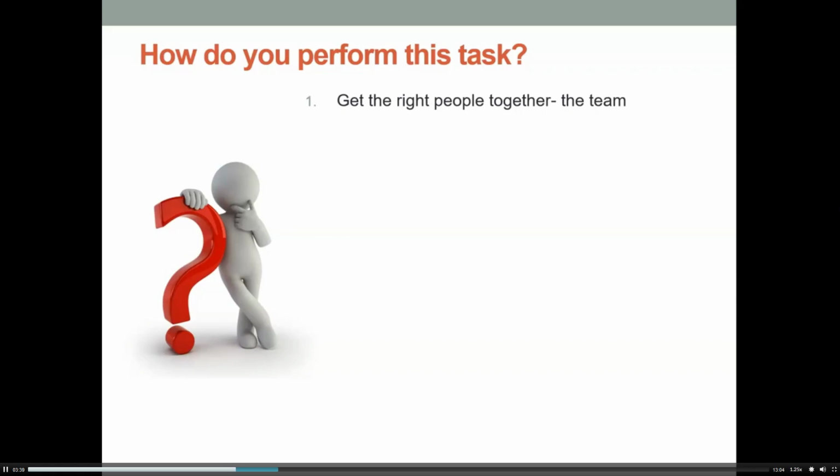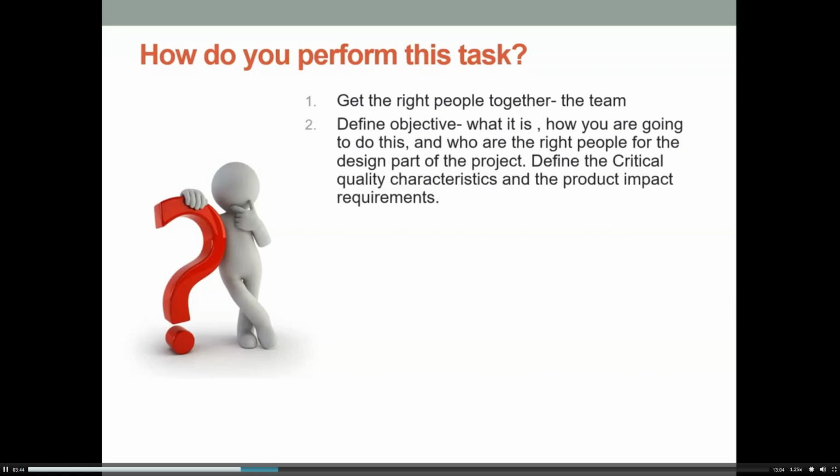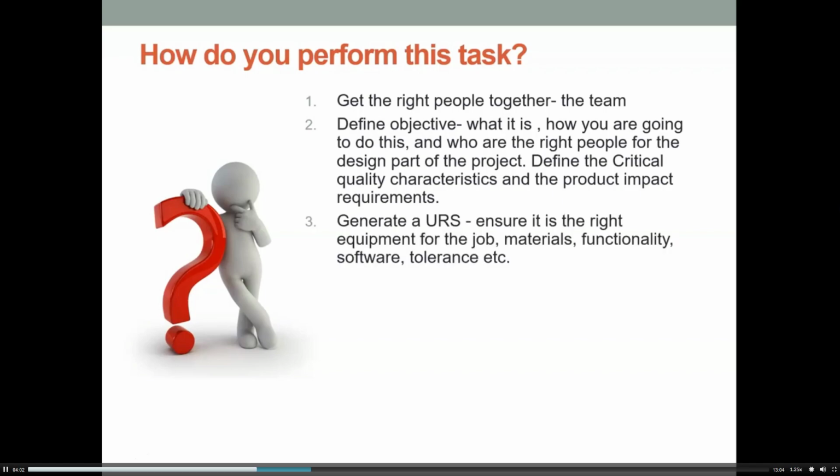So obviously the first thing you're going to do is get the right people together. Who will you need on your team? What is your objective? How are you going to do it? And who's the right people to design the project? The next thing you need to do then is to define the critical quality characteristics. What are the key things that are going to be important for the safety of the product and the quality of the product? And what are the product impact requirements?